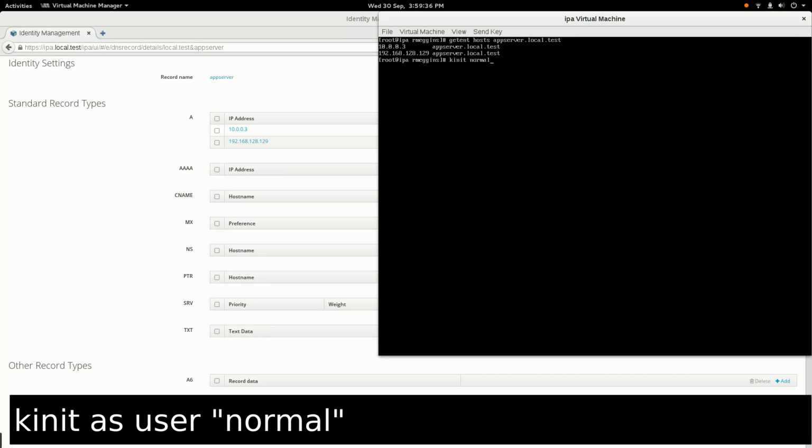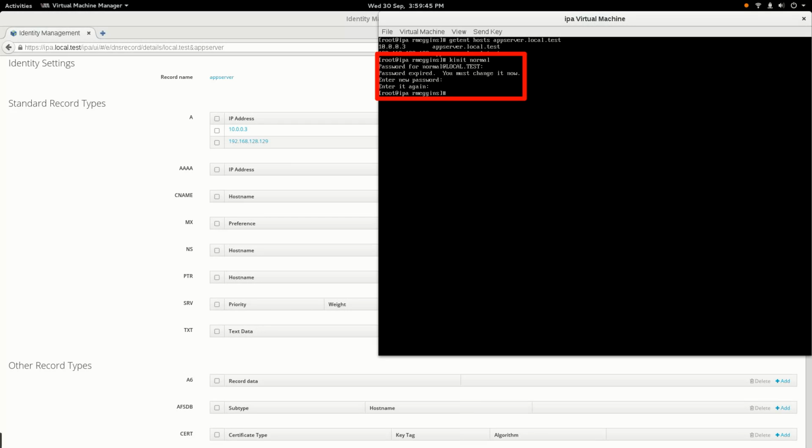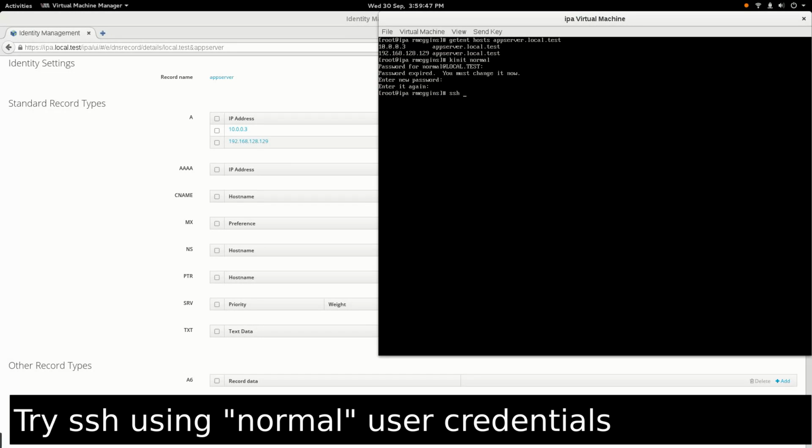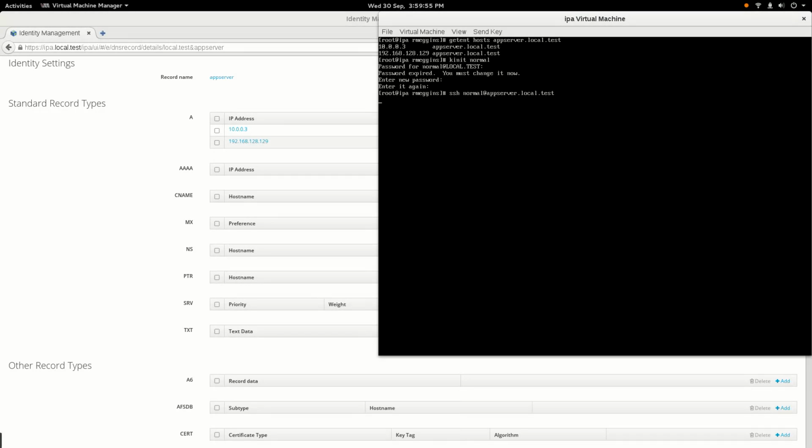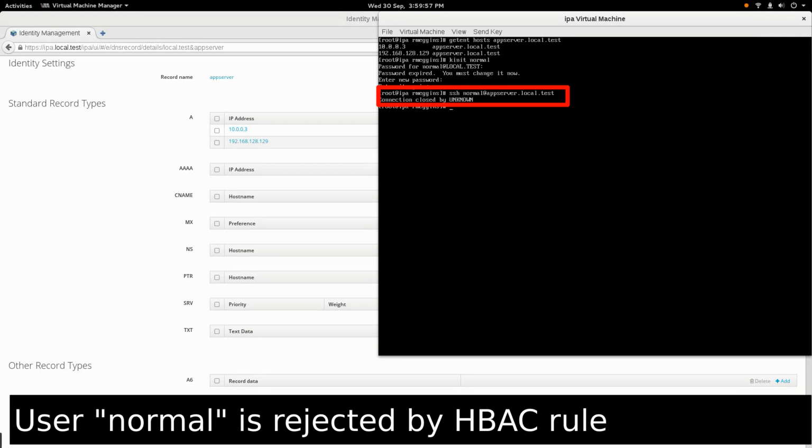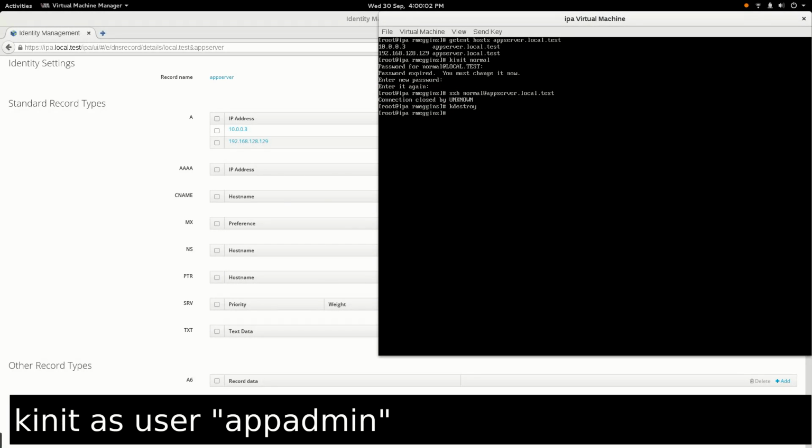So now we're going to test our HBAC rules. So we're going to first log in, authenticate as the user normal. This user is an unprivileged user. So now we're going to try to SSH into our new host using the normal user credentials. We can see that the normal user was rejected by the HBAC rule.